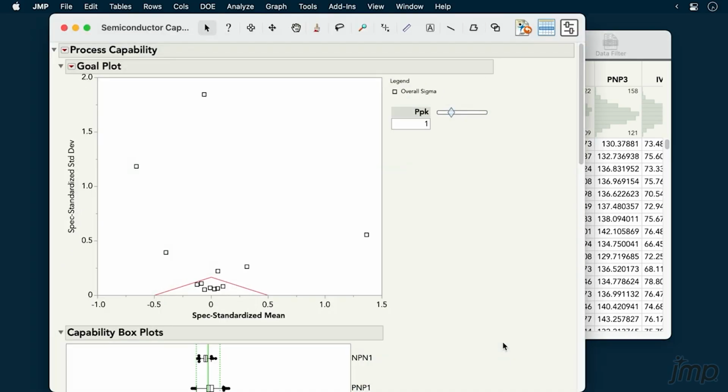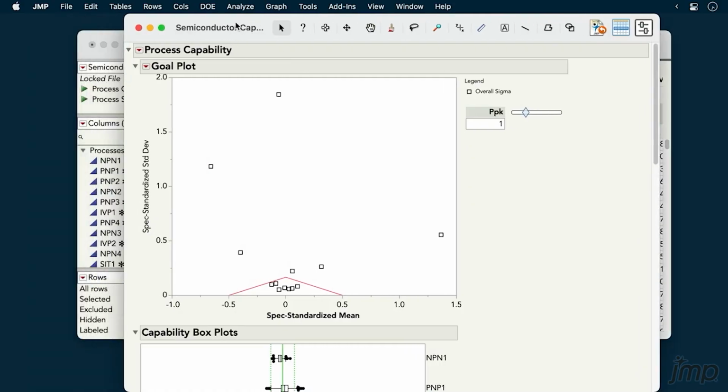In the report, the goal plot plots each process's spec standardized mean by its spec standardized standard deviation. Put another way, it's a plot of how on or off target a process is against how variable that process is relative to its spec limits. Any process inside the red triangle has a Ppk of 1 or greater, but this Ppk cutoff can be adjusted using the slider on the right.